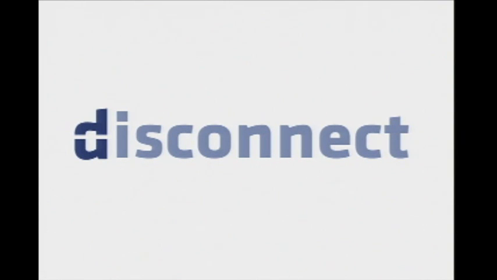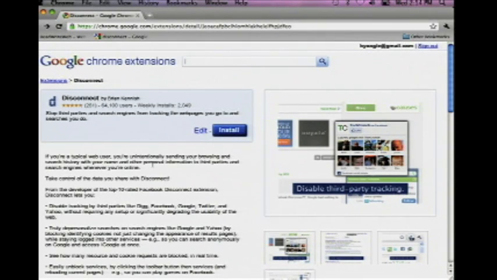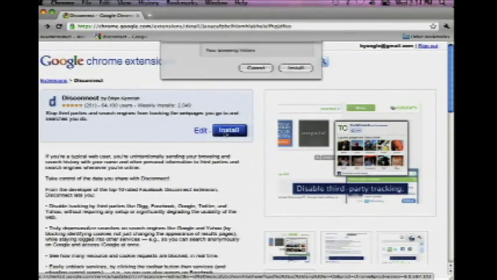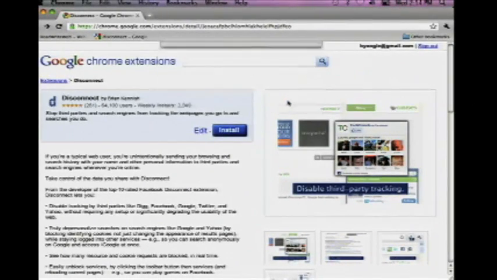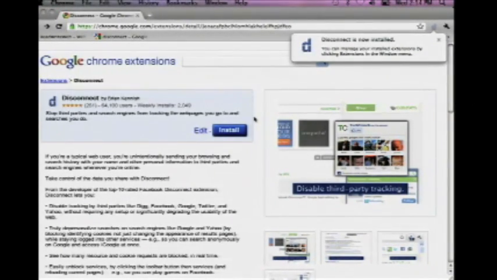Disconnect is a browser extension that lets you control your data. And the extension is designed for everybody. I'm going to show you how easy Disconnect is to install and configure. So from the extension installation page in Chrome, I'm just going to hit the install button. I'm going to confirm, and I'm completely done.